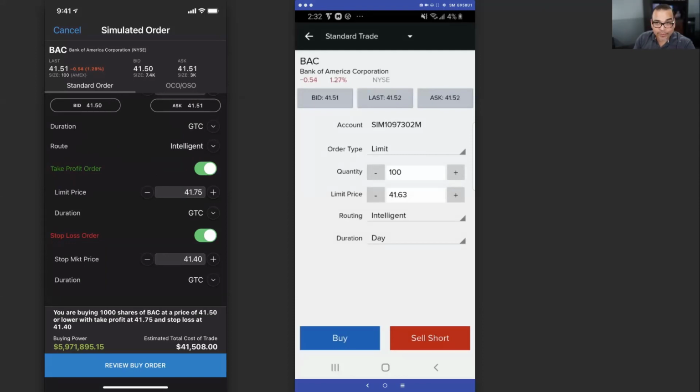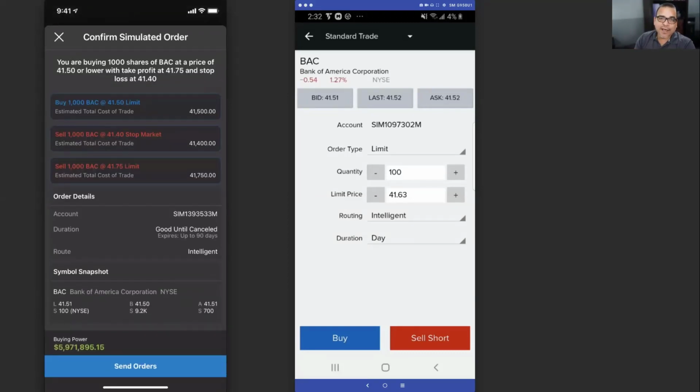I review my order. In fact, I have that big blue button right there at the bottom. This is review my buy order. And this gives me the confirmation. It's also very informative, the way that iOS puts your order in place. From the very top, it says you're buying 1,000 shares of Bank of America at a price of 41.50 or lower, with a take profit at 41.75 and stop loss at 41.40. There are no questions asked. I mean, that's very clear, very informative.